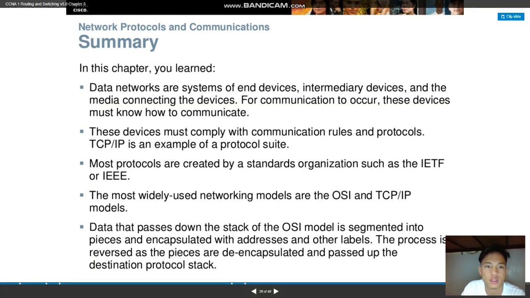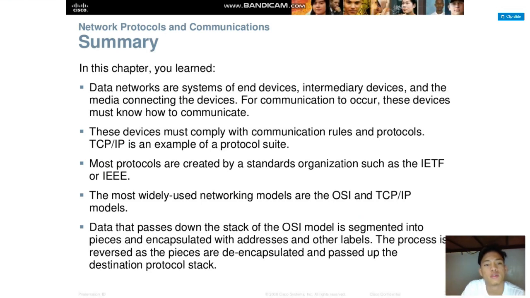So all in all, or the summary of this chapter, you learned that data networks are systems of end devices, intermediary devices, and the media connecting the devices for communication to occur. These devices must know how to communicate. These devices must comply with communication rules and protocols. TCP/IP is an example of a protocol suite. Most protocols are guided by standards organizations such as the IETF and the IEEE. The most widely used networking models are the OSI and TCP/IP models.